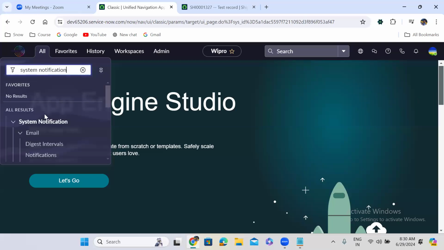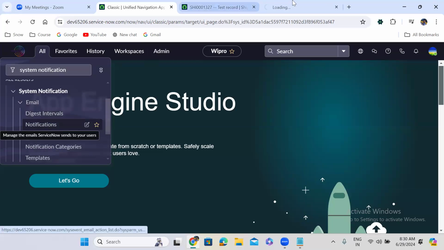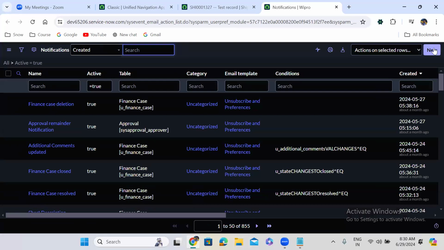Under system notification, you can see email is one type, SMS is actually one type, and push provider is another type. So we are concentrating on email. Okay. So go to notifications here. Create a new notification.